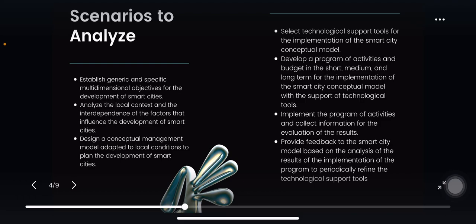Sixth, implement a program of activities and collect information for the evaluation of the results. Seventh, provide feedback to the smart city model based on the analysis of the results of the implementation of the program to periodically refine the technological support tools.